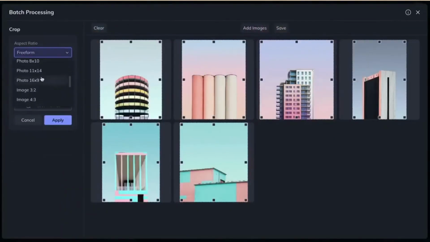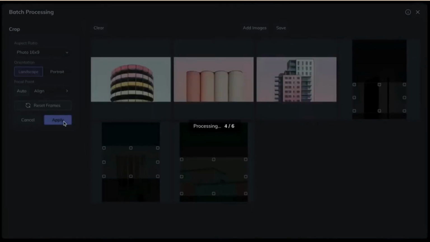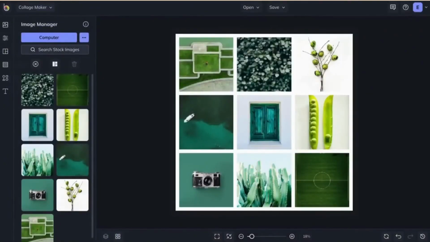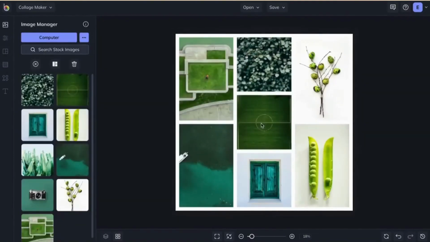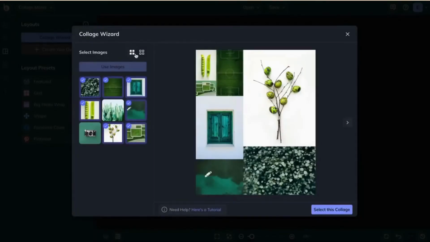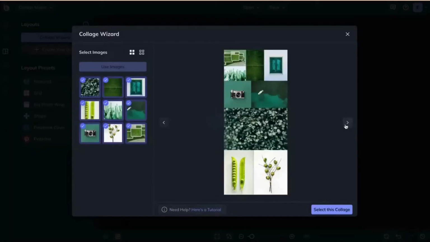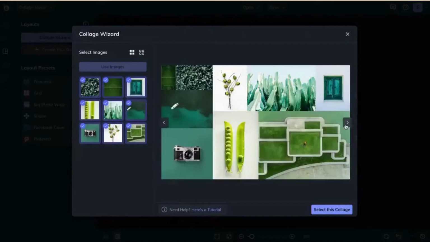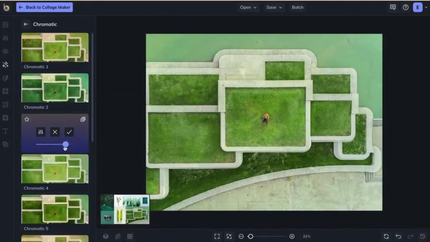Once you find a look that's truly you, you can apply it to hundreds of images all at once with batch processing. With the Collage Maker, you can quickly turn your photos into beautiful collages. Choose from hundreds of customizable layouts, or let our Collage Wizard generate the perfect collage layout for you. Just select all the photos you want to use, and Collage Wizard will generate all the layout options possible to create high-resolution photo collages, all without cropping or resizing your photos. Access all of our photo editing tools right from your collage.